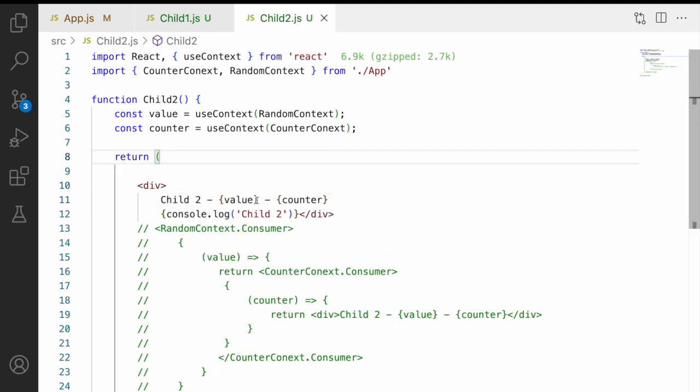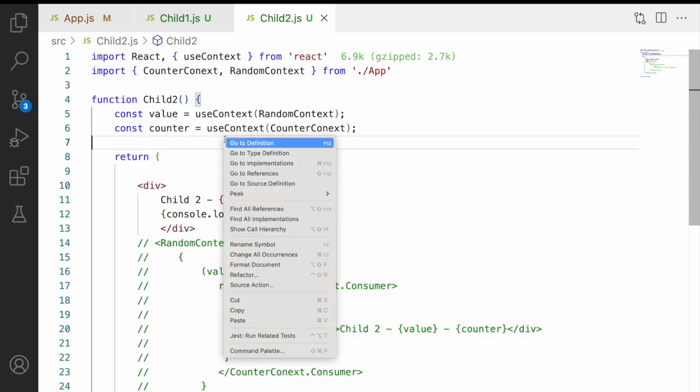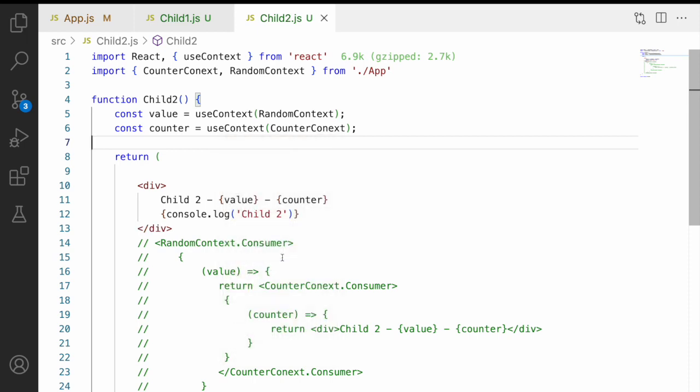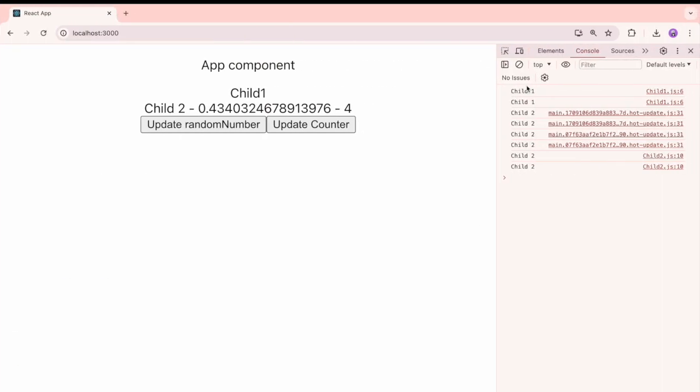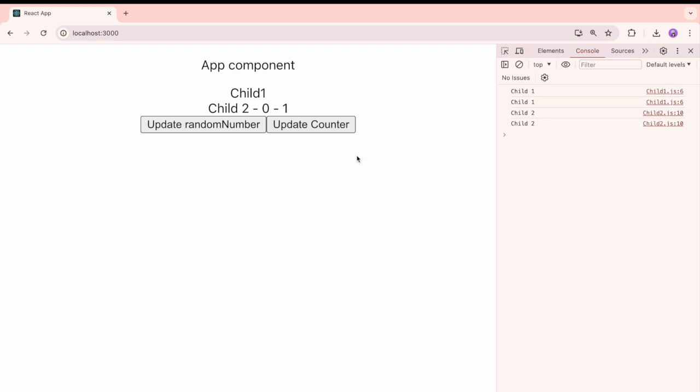Now if you observe, this child2 is not receiving any props or state, and there are no updates in my child1. If you go to child2, you have some updates because the value is getting changed and the counter value is getting changed, but there are no updates in child1. In that case, what happens? Let me go here and clear this off. Let me refresh this. For the first time, child1 and child2 got called. That's fine. When I update the counter, again child1 is getting re-rendered and child2 is also getting re-rendered.